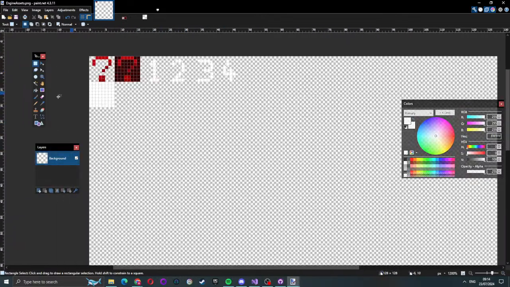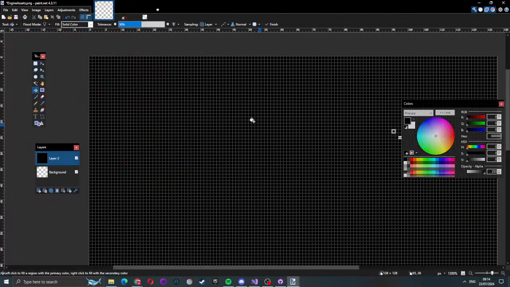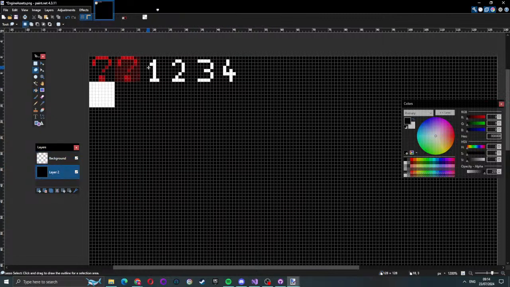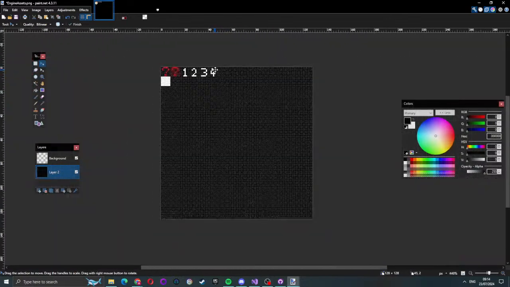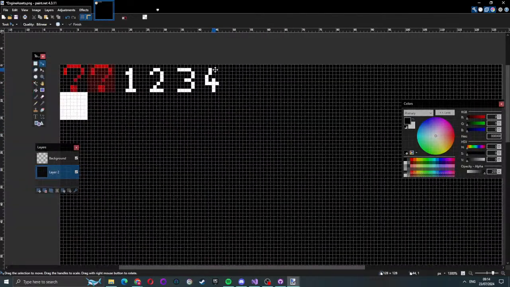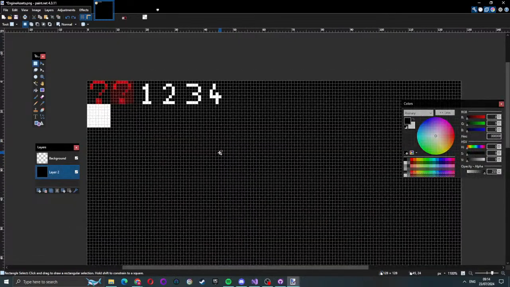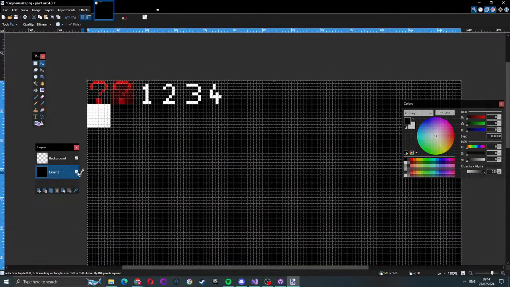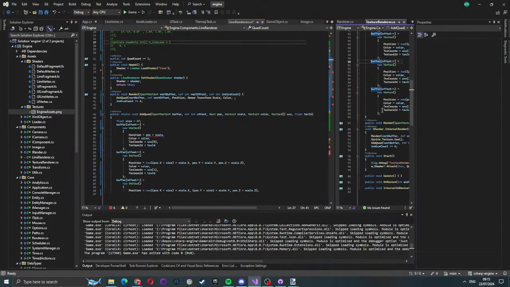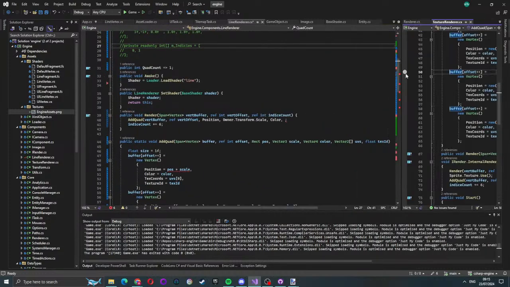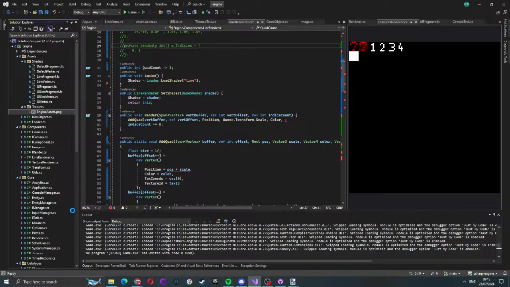This will be a texture one. Just so you guys can see, there you go. Now you can see 1, 2, 3, 4. I guess I could go all the way up to 9. Doesn't really matter. Actually, I do need to do this on this.